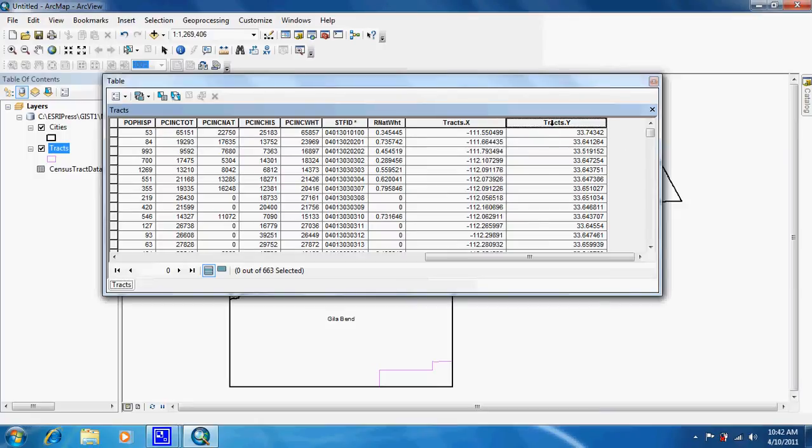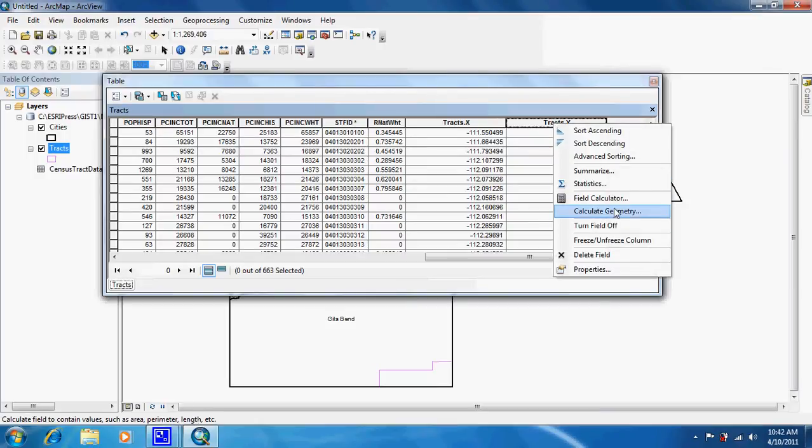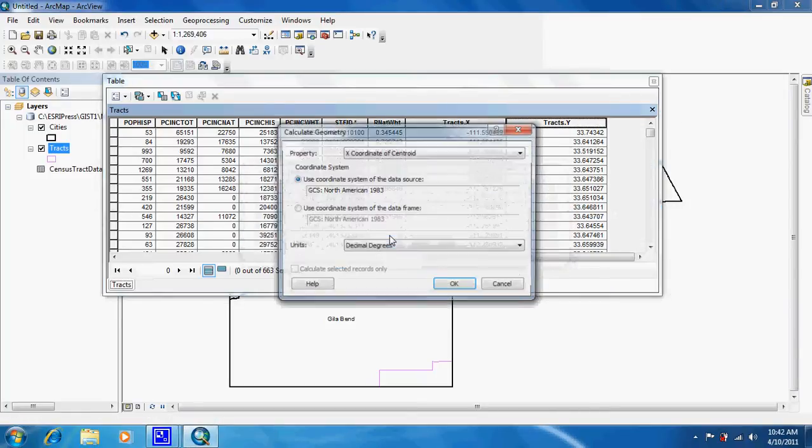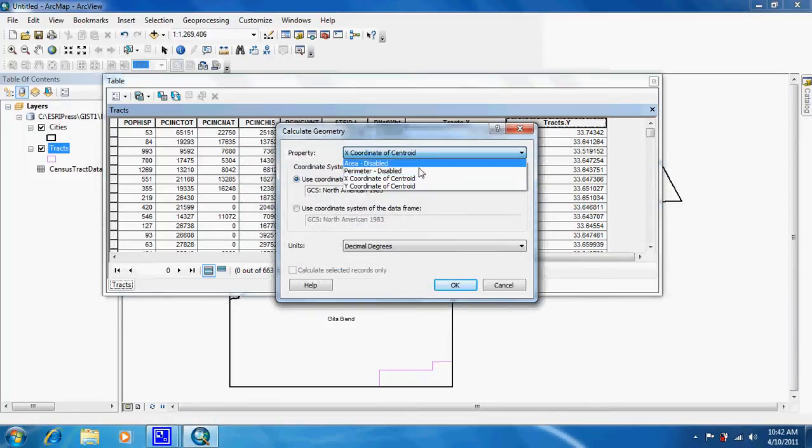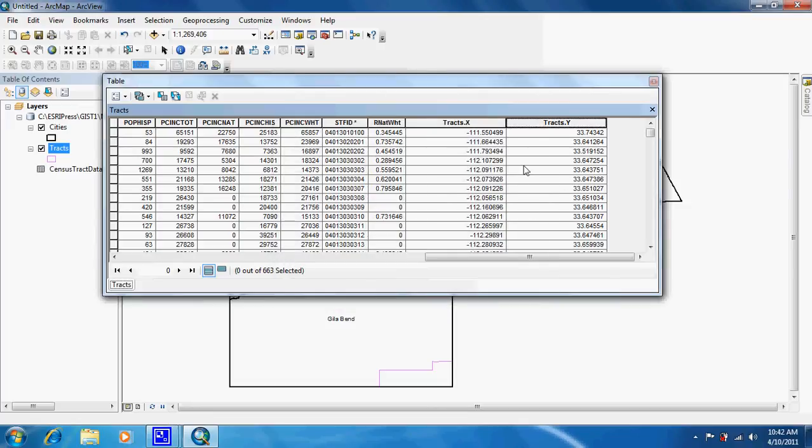So once again, you right click, go to calculate geometry. Yes. If you're doing the Y, make sure it's the Y center, X for the same thing. You can also do perimeter and area in some. Right now, we're not doing that, but later tutorials will probably get into that. So this is what your X and Y should look like.